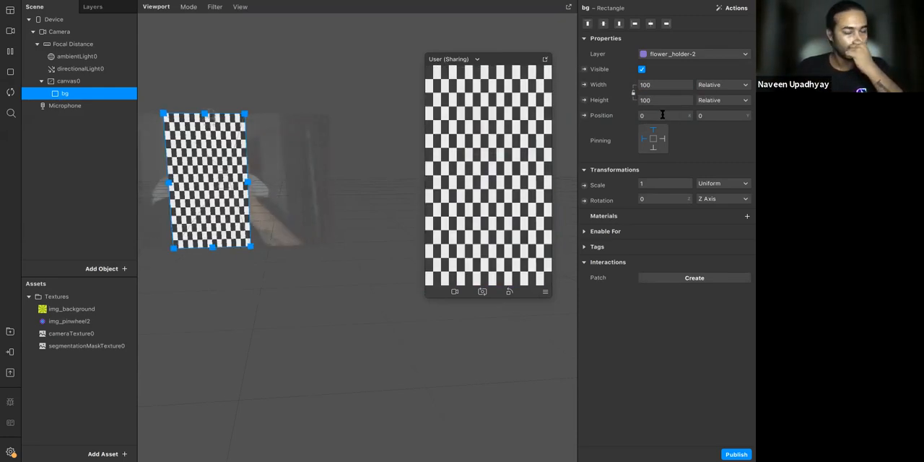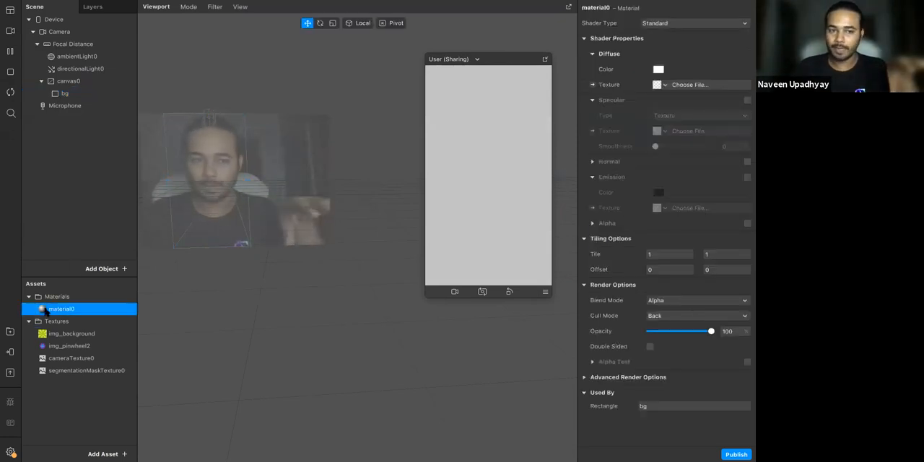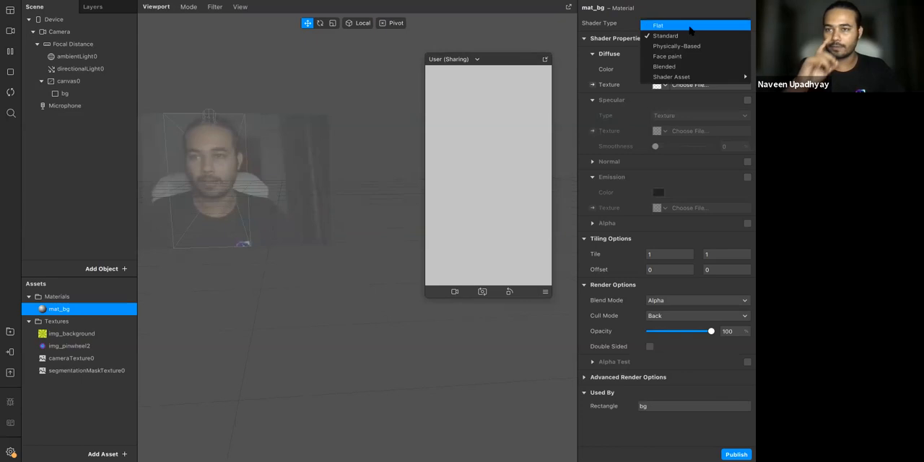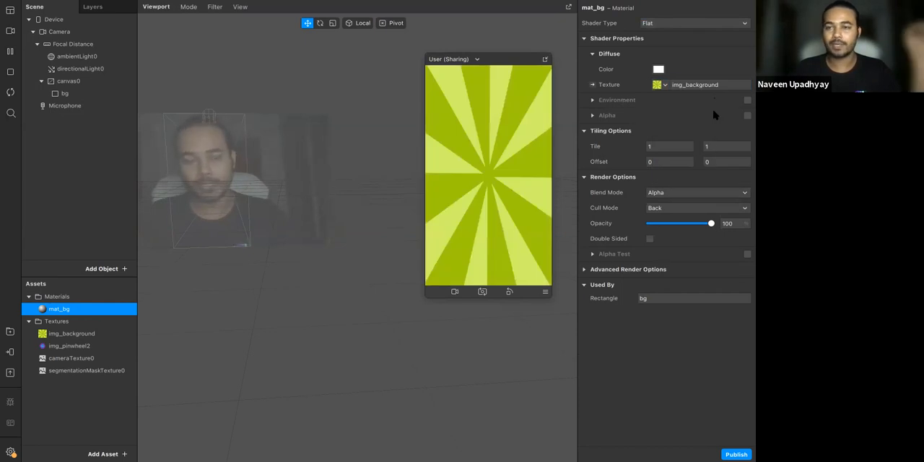All right. And when I do that, the next thing is to add a material. So I click on this. There's a default material added. I double click on it, or you can double click here as well. Rename the material as matte_bg. I set it to flat. Add a texture. Since it is my background, I'm going to add a background texture, and nothing else.